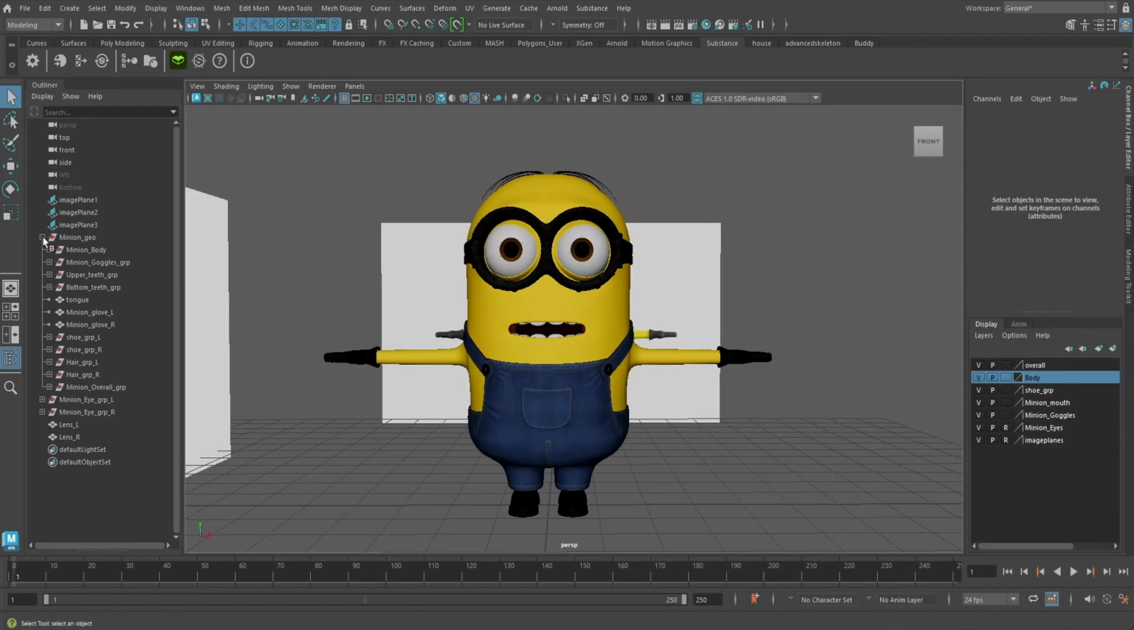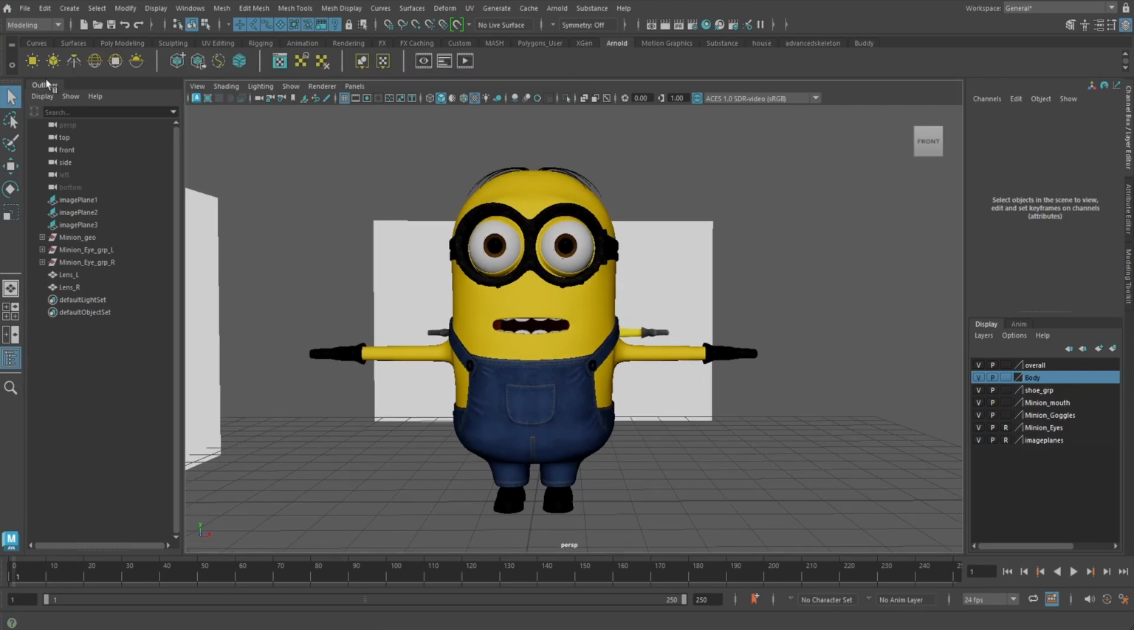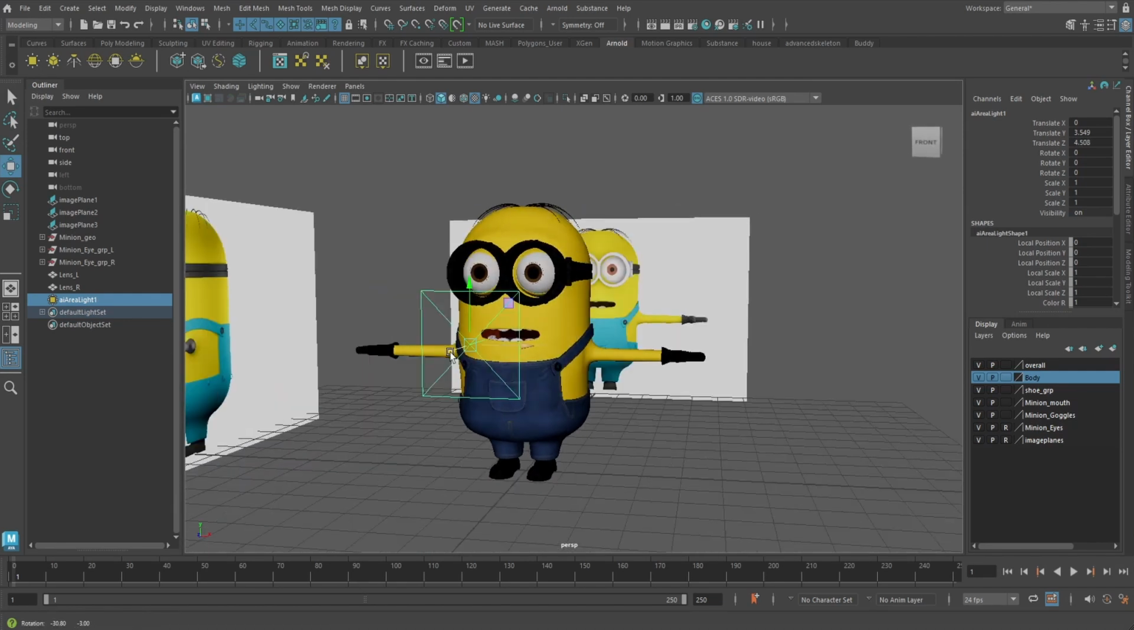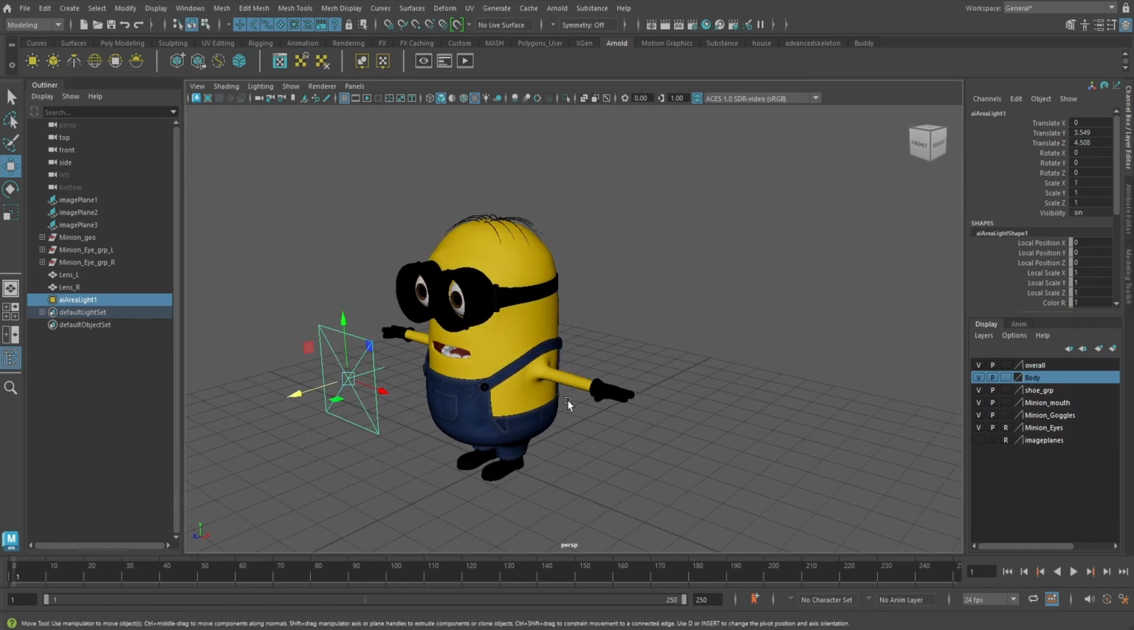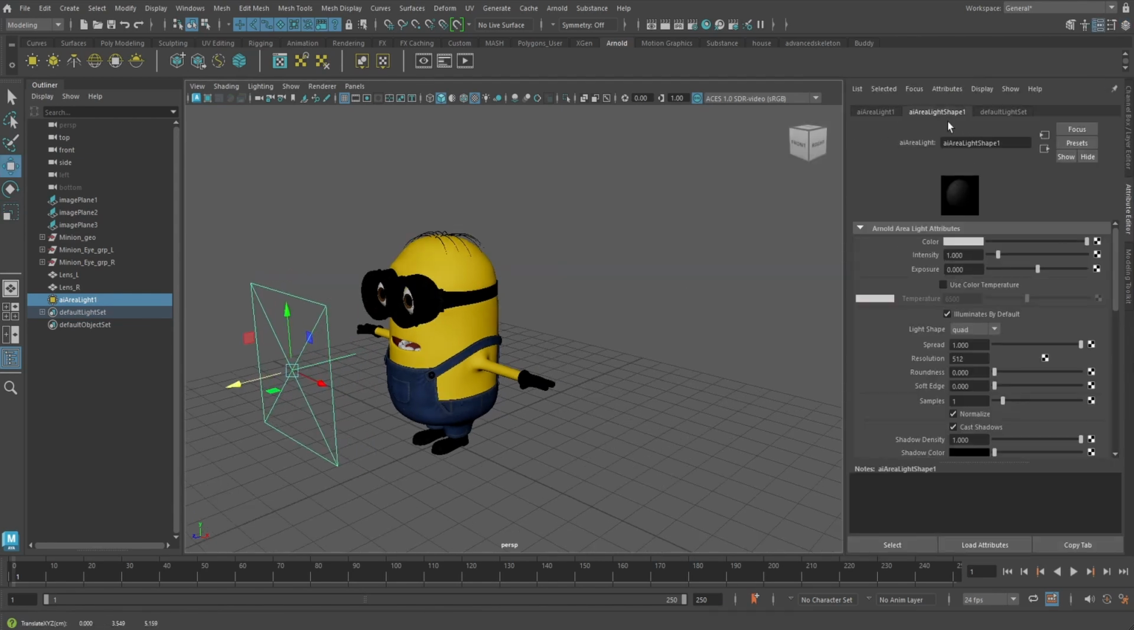Let's close the Minion Geo group and go to the Arnold tab. Let's create an area light and move it forward to the front of the Minion. Let's just turn off the image planes. Let's scale it, move it back a little, and change the intensity to 20 and the exposure to 2.